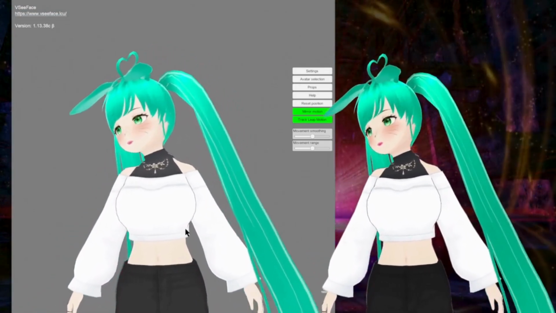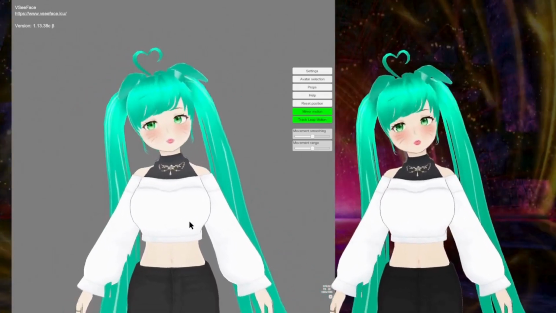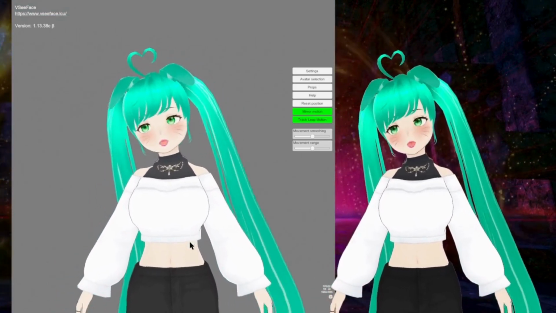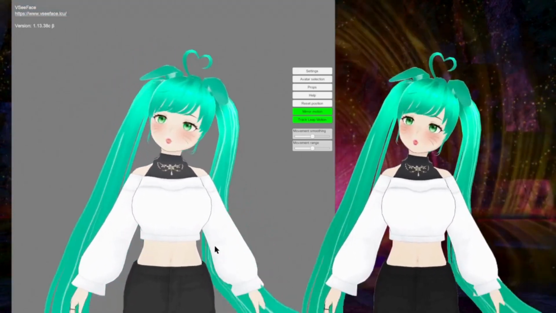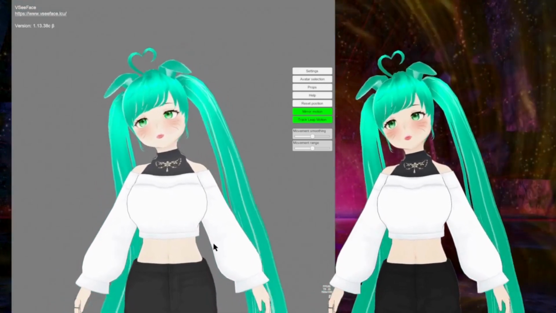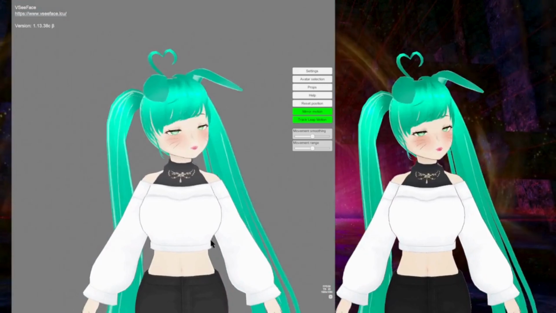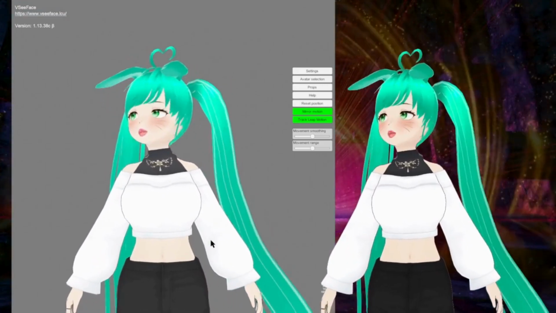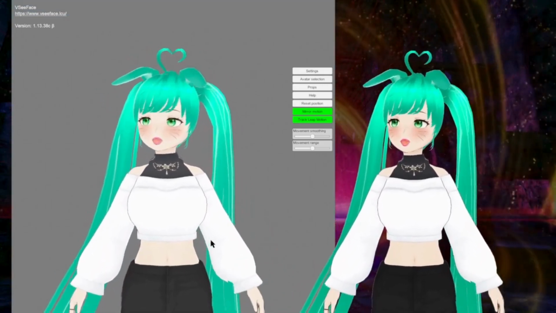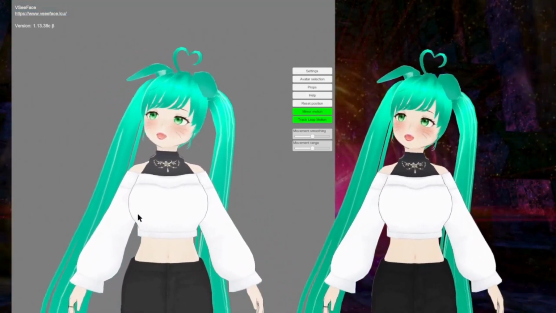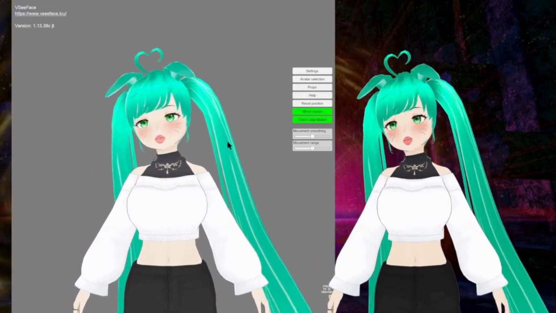So yeah, there we are. Now you know. A free and simple way of being able to be a VTuber. Especially if you're on a very tight budget, or you're a kid that doesn't have any budget at all. You can use this instead. It's quite cool. Anyway, that's all for now.